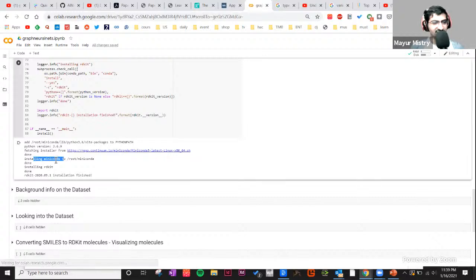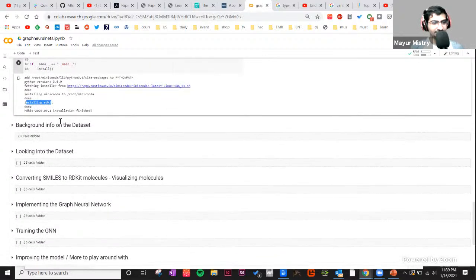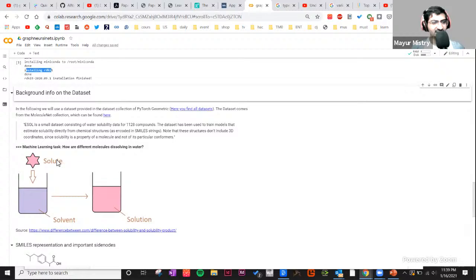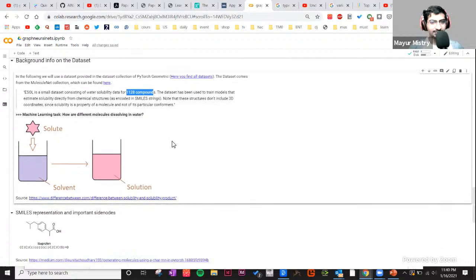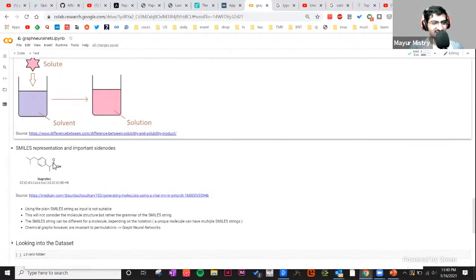Yeah, you can see it's installed. It has installed RDKit. Let's see the information of the dataset. As I said earlier, our model has all the molecular structure information of the solute, and we want to predict how it's dissolving in water. The dataset has 1128 compounds, and this is a figure of a compound where you define the network and the edge connections.